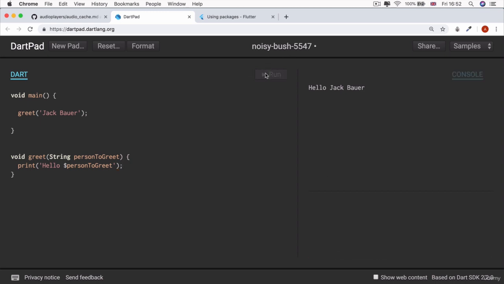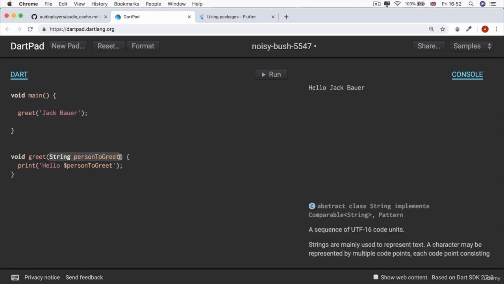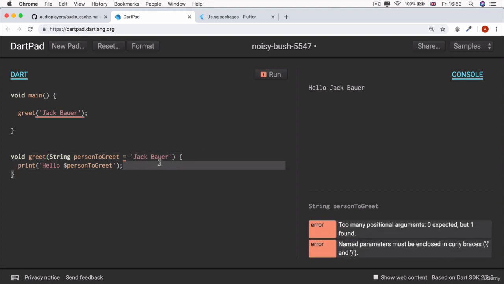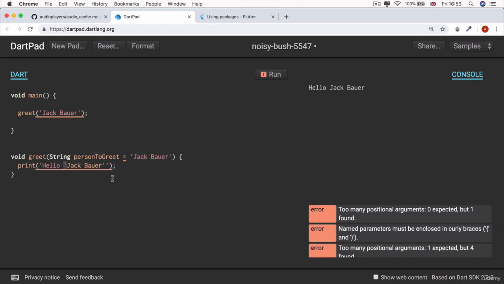And now when I hit run, it will go into main to see what it needs to do, and we tell it to call the greet function. So it finds this greet function. We give it the input or an argument of Jack Bauer. So Jack Bauer then goes inside here, and now personToGreet is equal to Jack Bauer. So now inside this function, when it looks to see what it needs to do, it'll print out the words hello and the personToGreet, which in this case is Jack Bauer. So it will simply replace it right here.